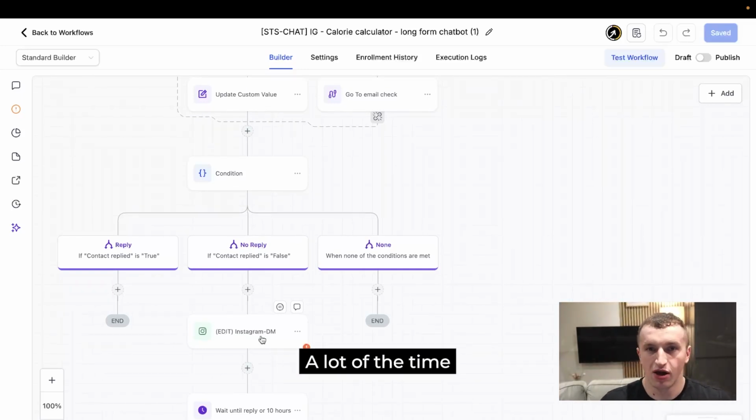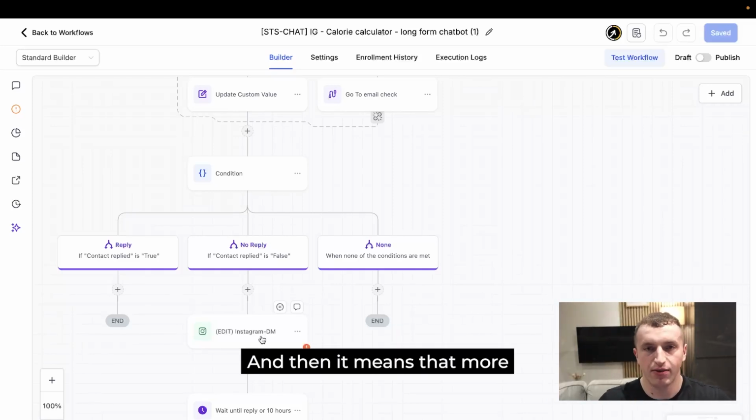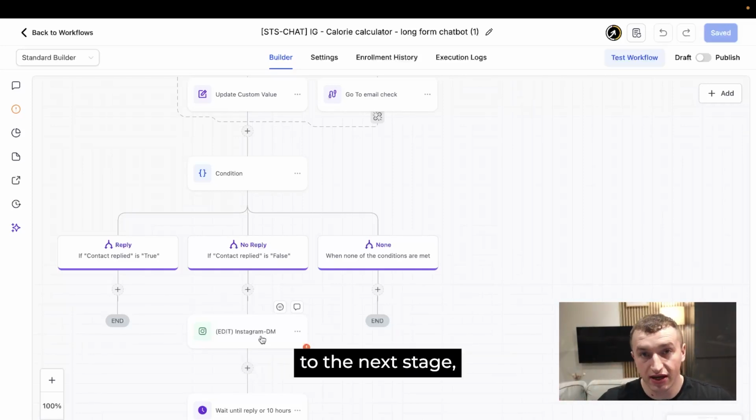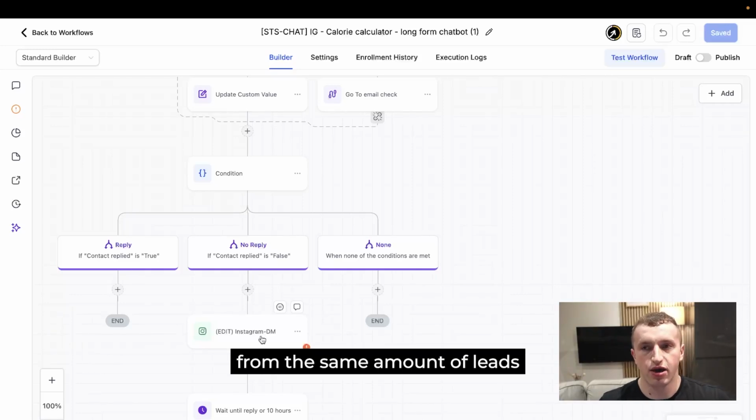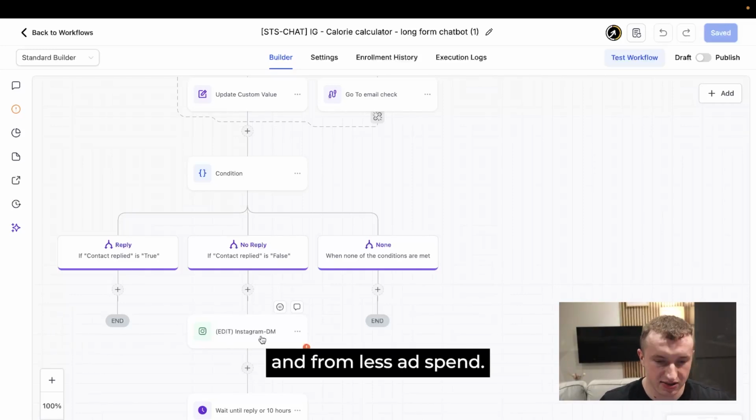through that transition. A lot of the time we don't really need more leads, we just need to fix the holes in the bucket, and then it means that more leads flow through to the next stage, which then means that we get more sales from the same amount of leads and from less ad spend.